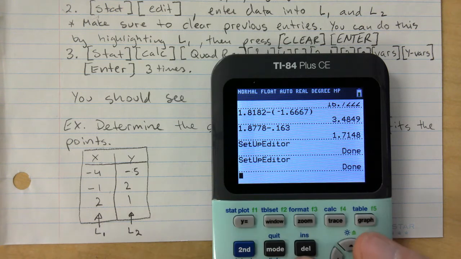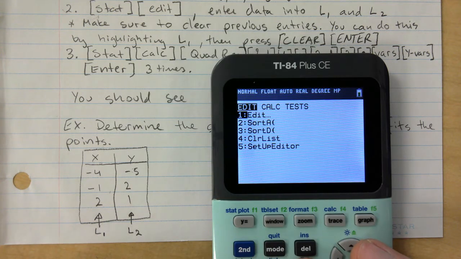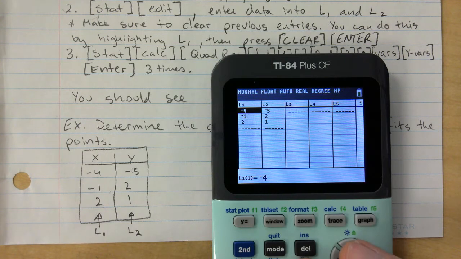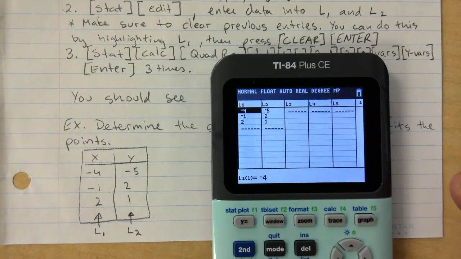Okay, now let's go check again. So stat, edit, and you should have both there. Everybody good here? Sometimes I'm going too fast. At home, I hope you're okay. So, okay, that's done now.